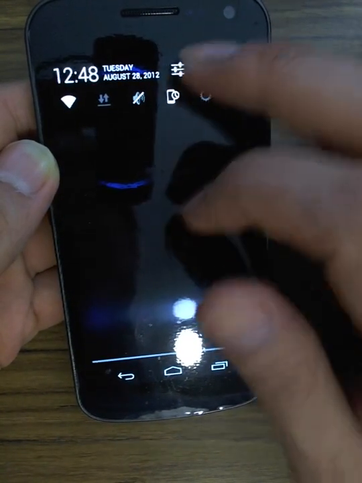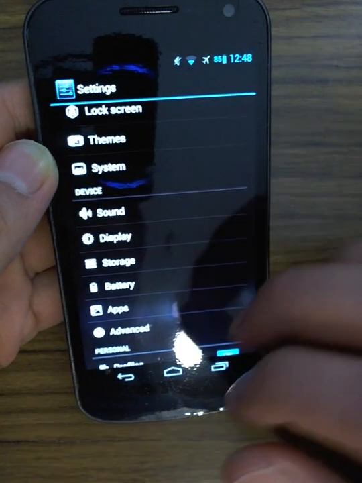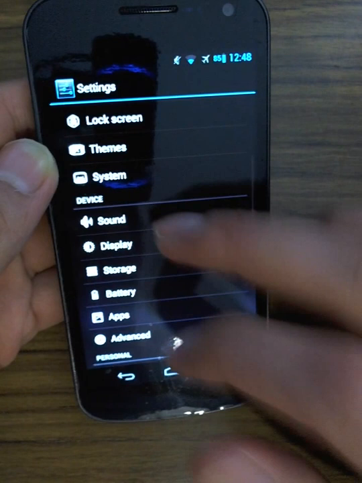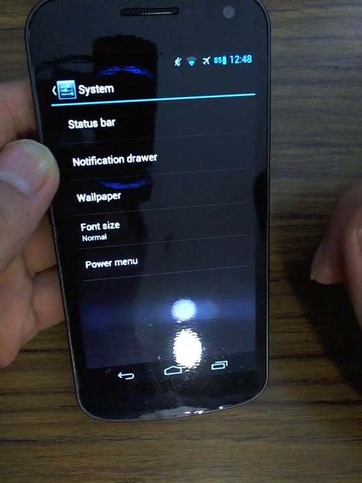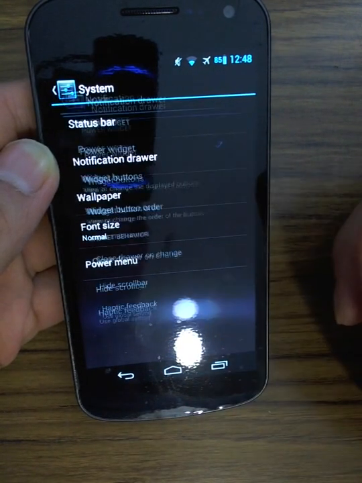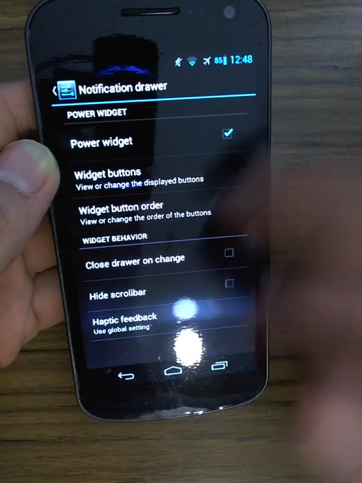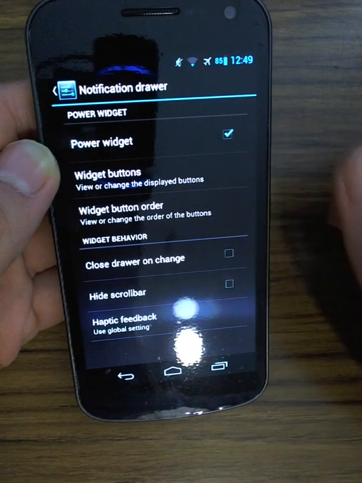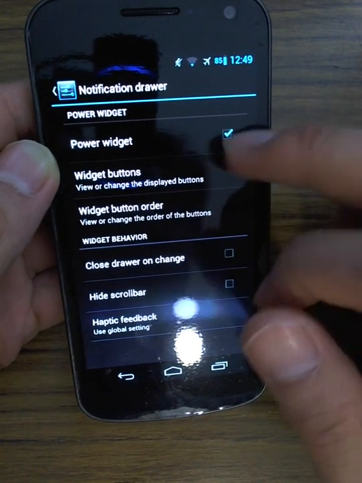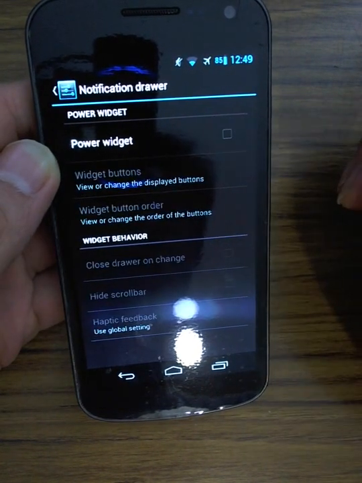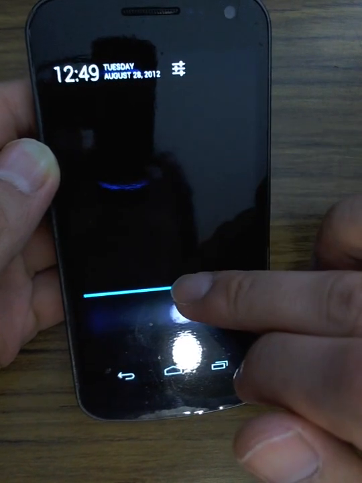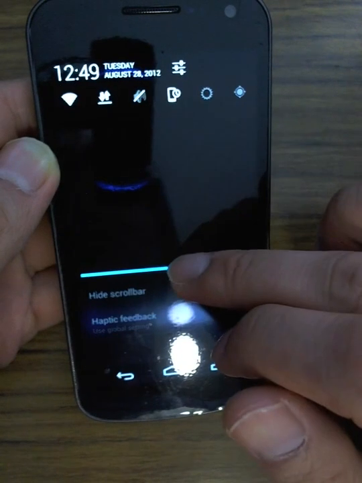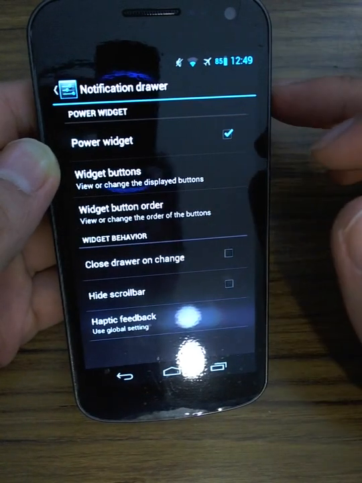So I'll show you how to set this up. First, you want to head right into settings, and then from settings, scroll down to the interface section and look for system. And under system, go into notification drawer. And on here, you can see the power widget checkbox. If you were to uncheck it, you would see that the power widget is no longer present. But if you check it, the power widget will come back on.